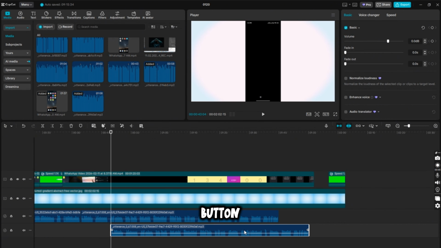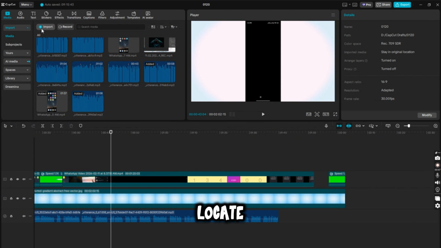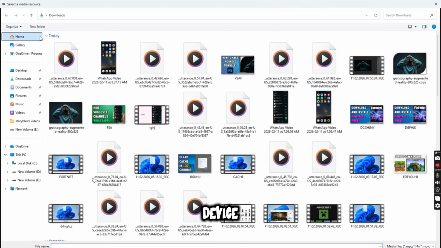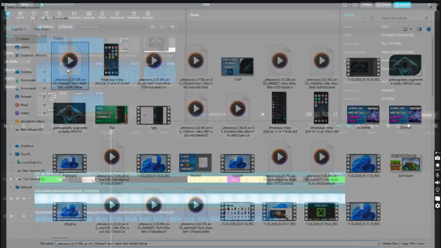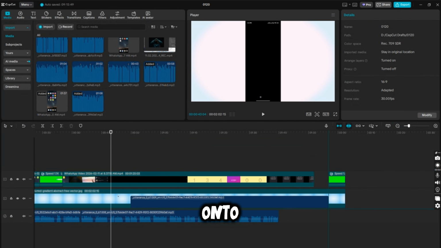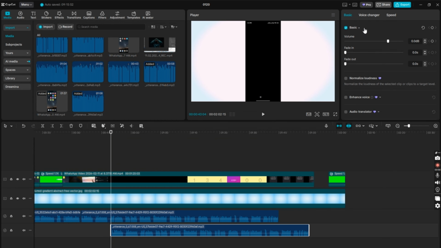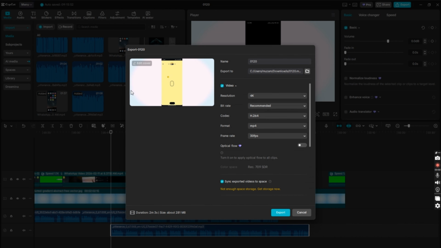Tap the Import button in CapCut. Locate your audio file from your device and add it to the project. Now drag the audio file onto your video track. Export your video. That's it. You can now export without any errors, and the extract audio problem is gone.